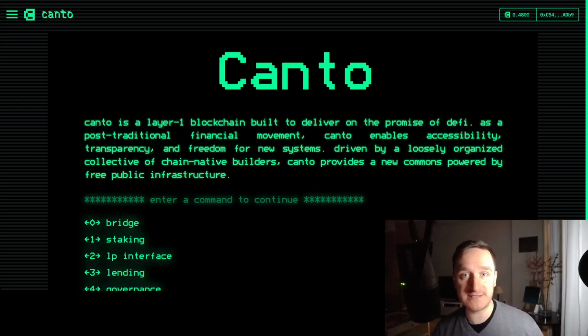The only thing you will need is a MetaMask wallet connected to Ethereum with some assets on Ethereum like ETH or USDC to bridge to Canto. So let's get started. The very first step is actually starting with Canto. If you haven't connected, connect your wallet here up in the top corner.